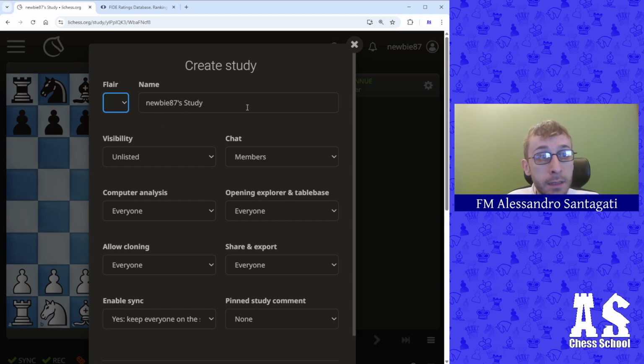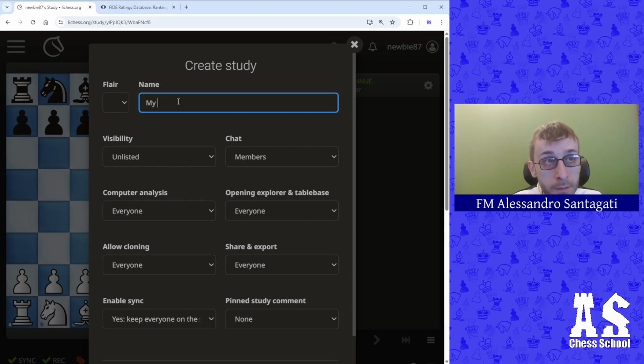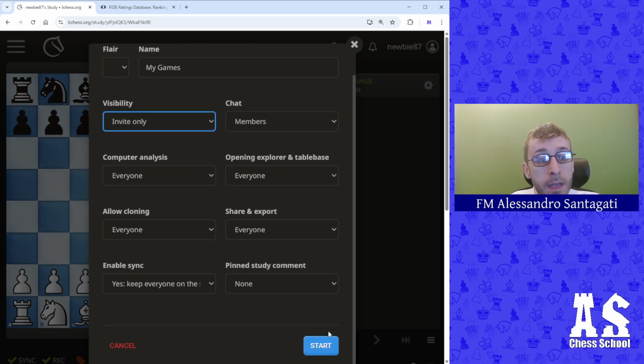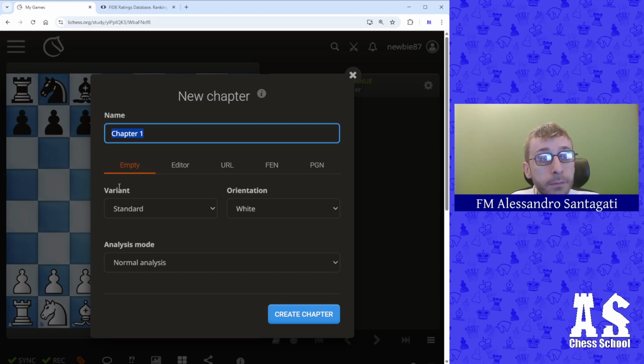Basically, I can select some options. I can write a name, so my games, and then I can set the option of whether it's public, unlisted, or invite only. I will do it private, so I will use this option. And then if I want to use the computer analysis or the tablebase and opening explorer, I will make it like this and I will click start.